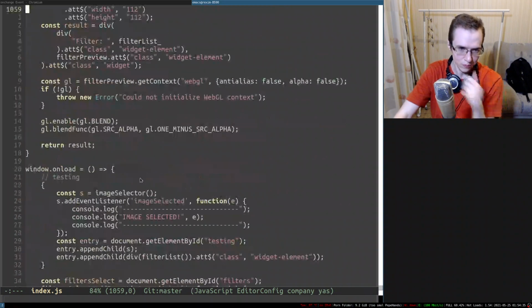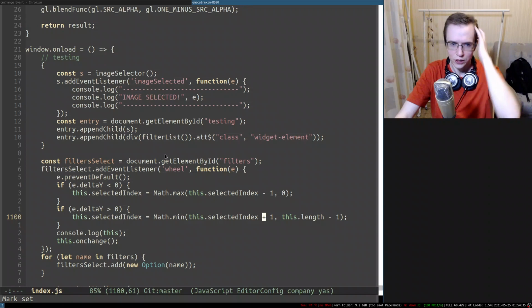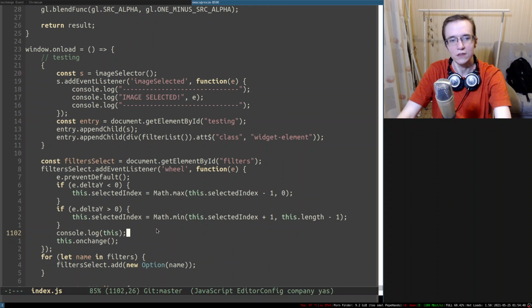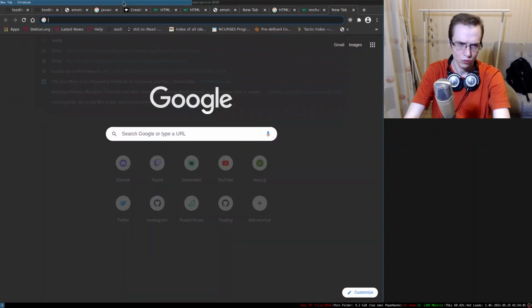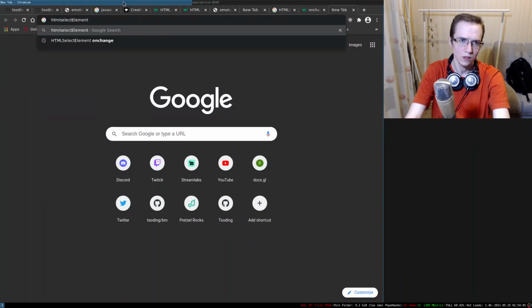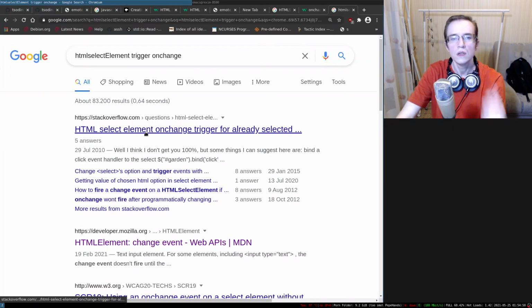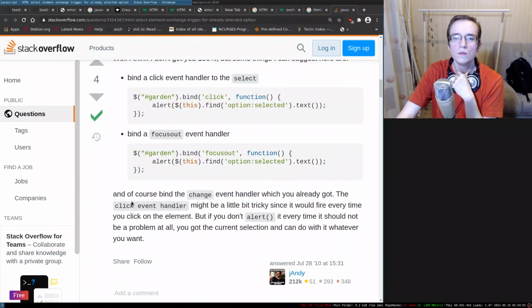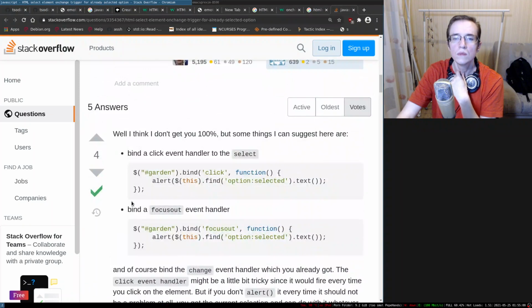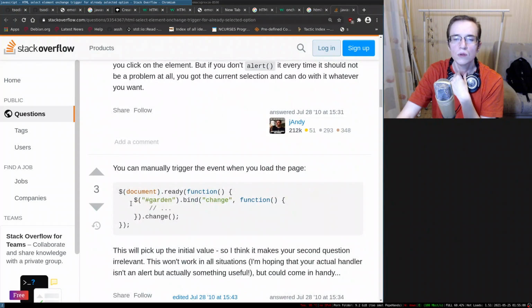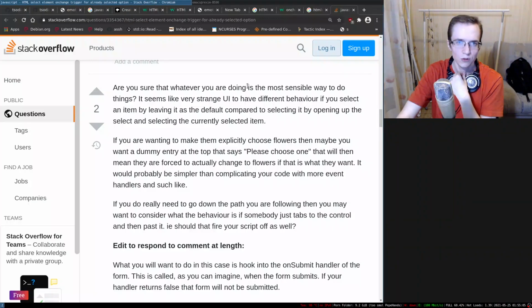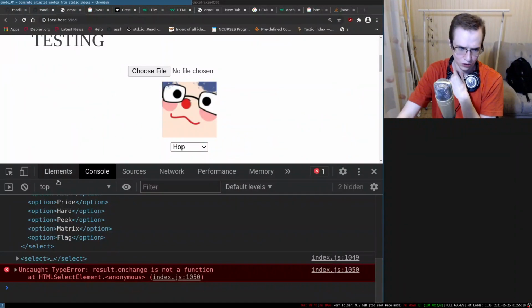Filter select, all right. So is there any way to trigger onChange but without calling this function directly? Like, do I have to dispatch a change event? Okay, so HTML select element trigger onChange, right? OnChange trigger for already selected elements, and so on. Bind, focus on, bind, change. So maybe I have to actually call change but not onChange. Is that what I have to do?